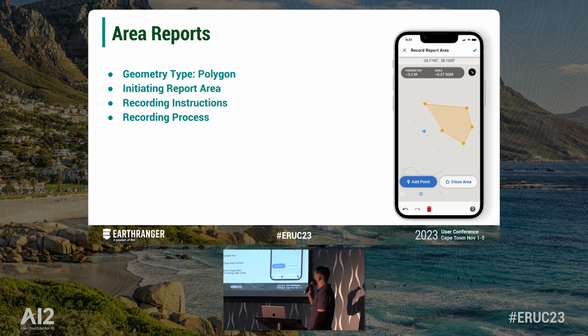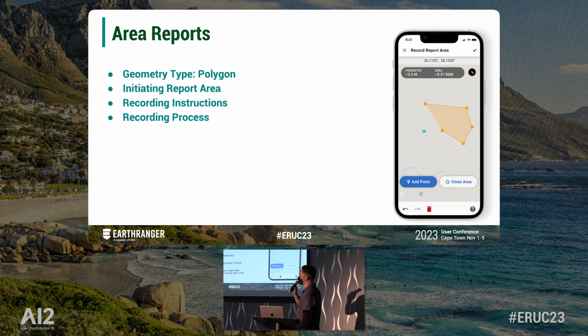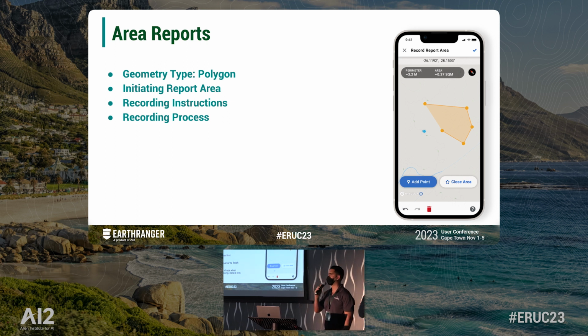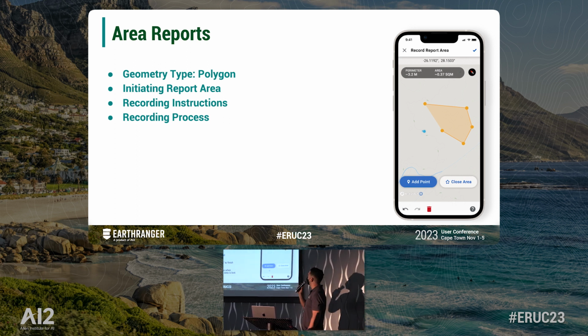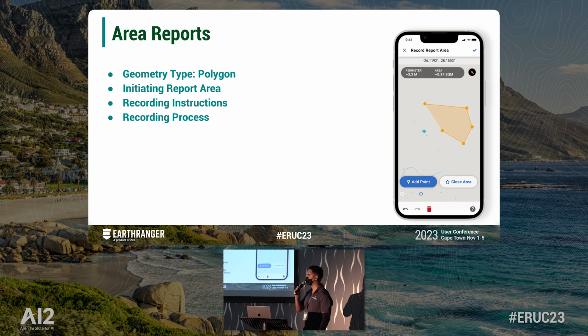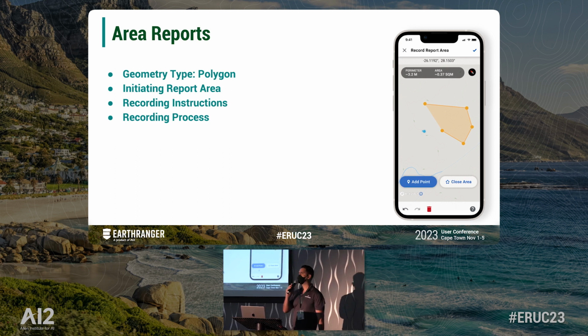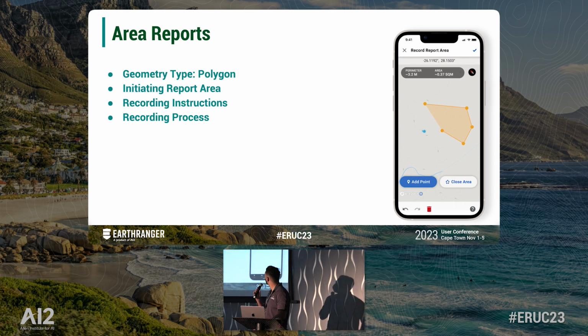And then when you want to close the geometry, you will just tap the close area button, giving you the shape of a polygon of the area that you selected. And one of the important pieces of information to the user here is you will have access to what is the total perimeter of that area, and also what is the area that you are covering on that event type.